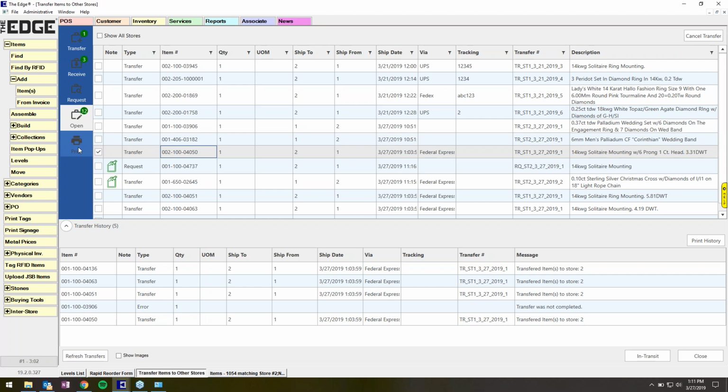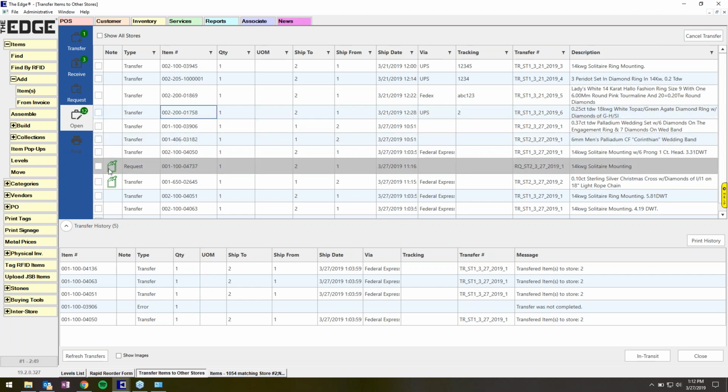And the final tab we have here, oh, I'm sorry. The open tab here is also where you can cancel. So if this transfer is not going to go through, you can select it and you can hit cancel here. Same thing, if there's a requested item from your store that you're not going to fulfill, you can check it off and you can use cancel, and that'll put the nix on that.